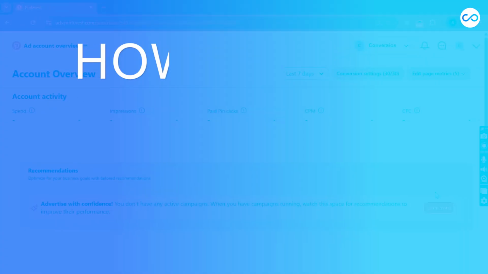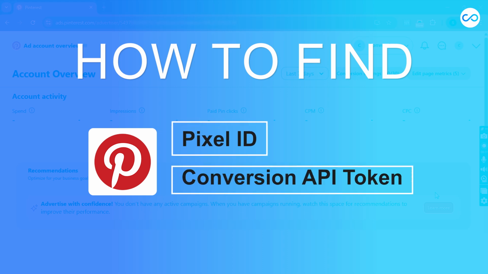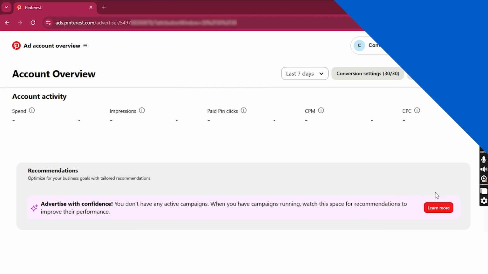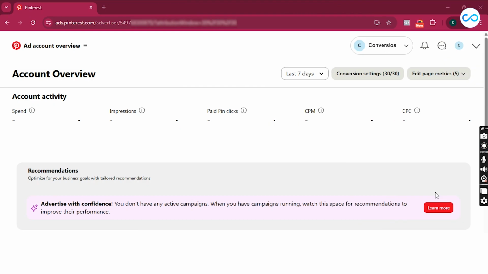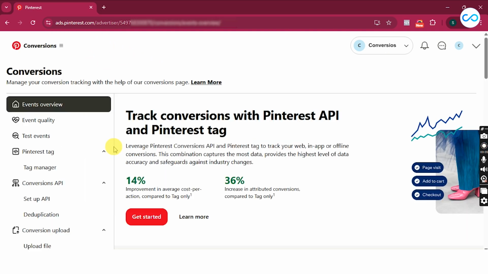In this series of videos, we will see how to find Pinterest Pixel ID and Pinterest Conversion API token in your Business Manager account. So first of all, you need to log into your Pinterest Business Manager account using the URL ads.pinterest.com. And once you are logged in, you just need to click on these three dots, click on Conversions, and on the left side options, you see Tag Manager.